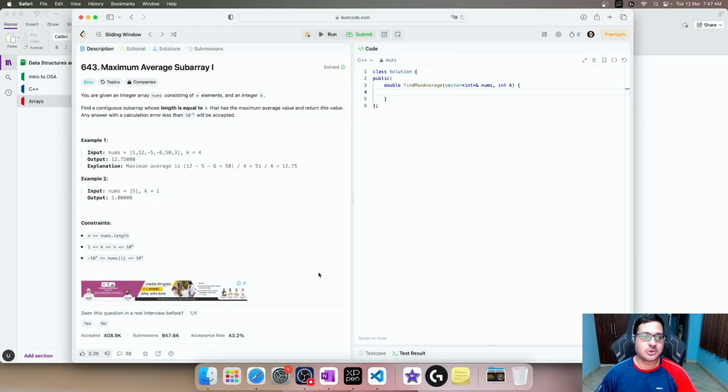So this is the question we're going to solve today. It is a straightforward question. This is Maximum Average Subarray 1. Let's try to understand the question and see how we can derive our solution, and then we will code it. Okay, let's get started. So this is the question.